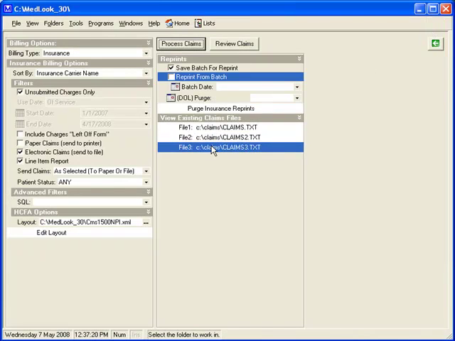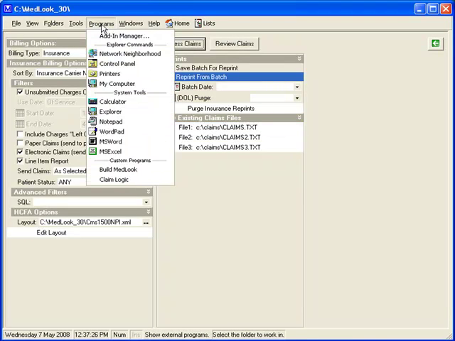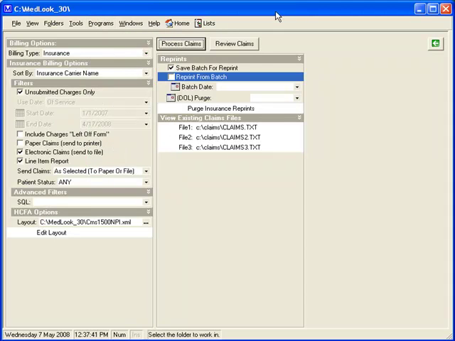Okay, so at this point the claims are ready to be submitted. You can just go to your web browser. A lot of times you have it in here. You can have it loaded in as a custom program, so that you don't have to go to your desktop or anywhere, and just click on it and go, and it'll send your file. Or you go to your web browser and browse to C:\claims\claims.txt, and upload your file, or however your clearinghouse has it set up for you to do. That's doing unsubmitted charges.